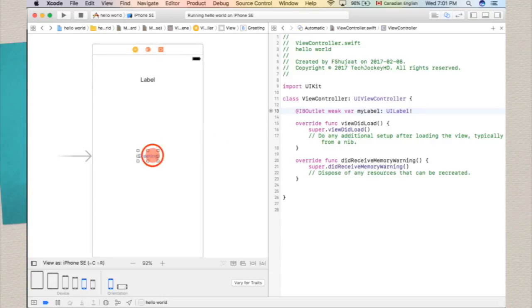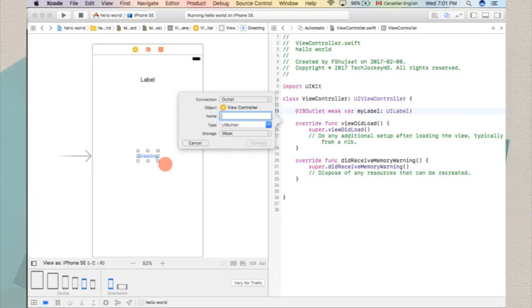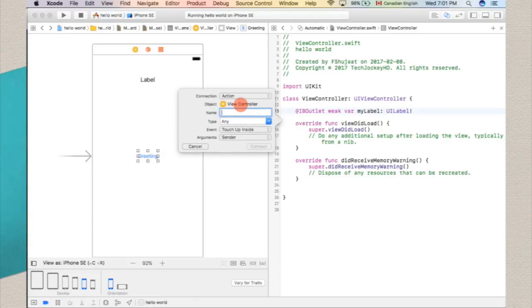Alright, we're going to do the same thing for the button as well. Simply press Control and drag and drop it into the class. Now, the difference between the label and a button is that a label is more like a memory space which we use to display information. And that space is actually called an outlet. For buttons, it's not an outlet, rather it's an action, which will make the app do something every time you click on it. And we're going to call it greetingButton.